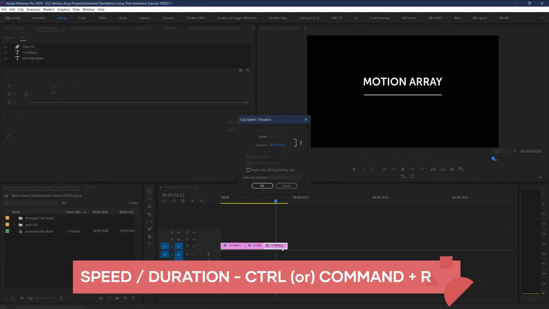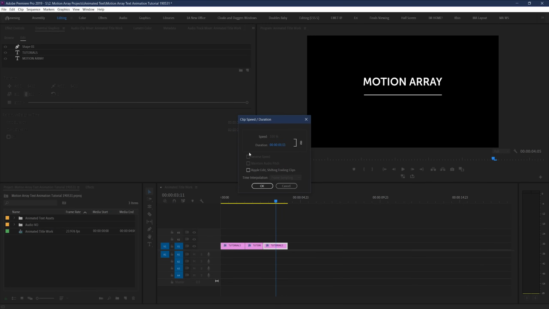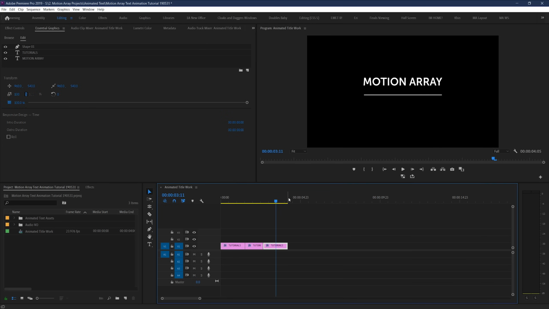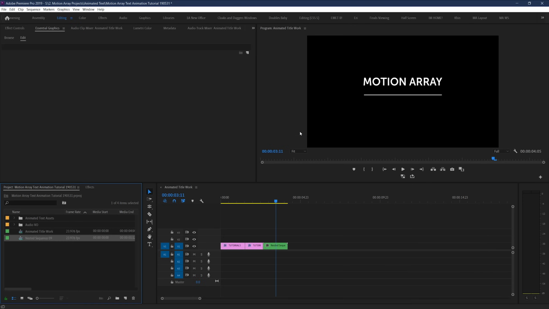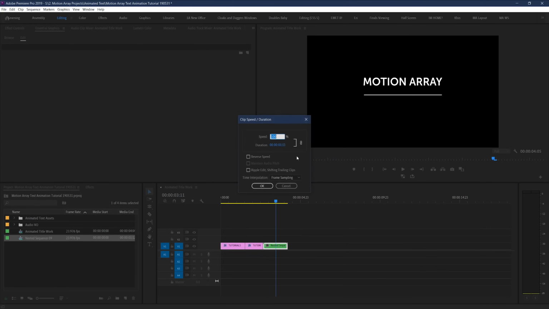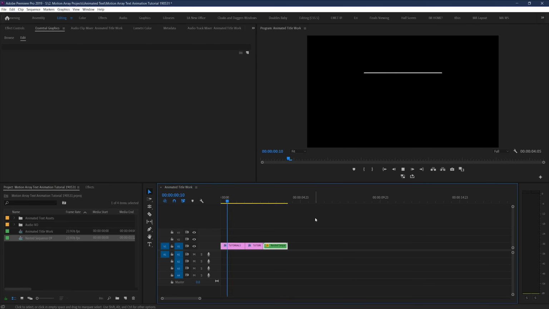In the event that the reverse speed option is grayed out, you'll likely just need to nest this section here by right-clicking and selecting Nest. Then when you try it on the nested sequence, you should actually be able to reverse your clip. And with that, we have an excellent entry and an equally beautiful exit to our text animation.